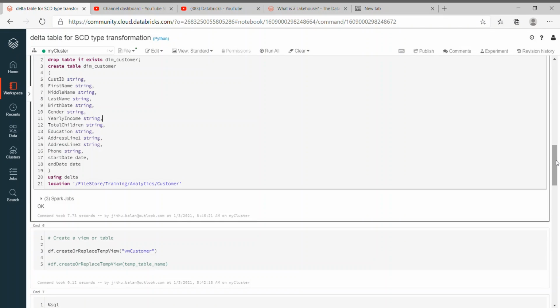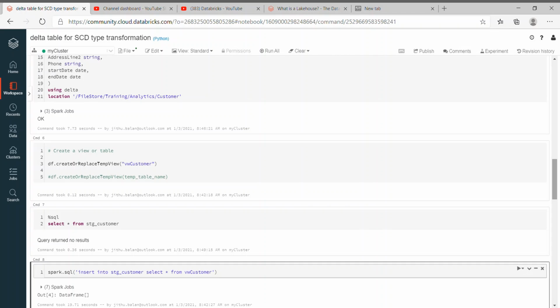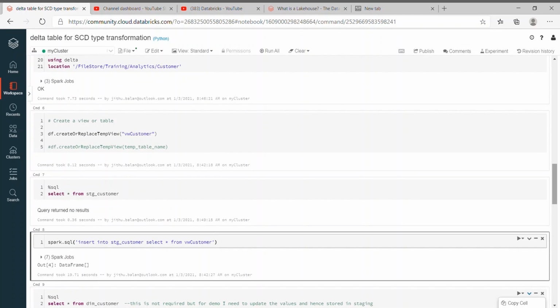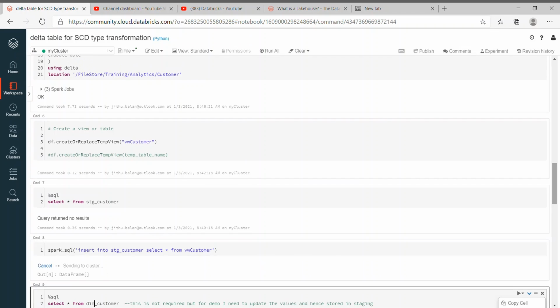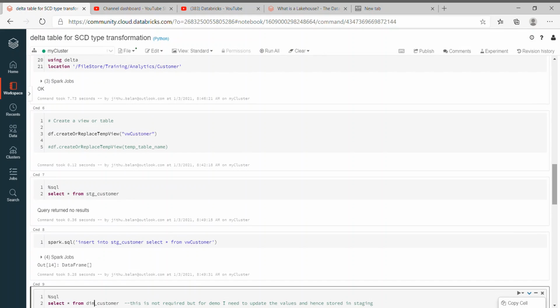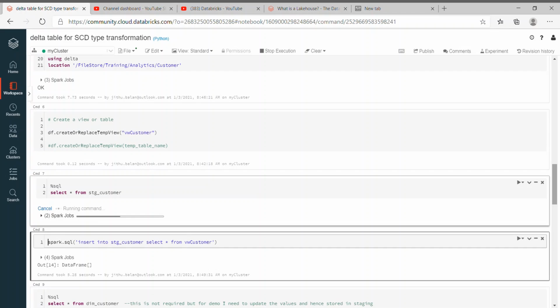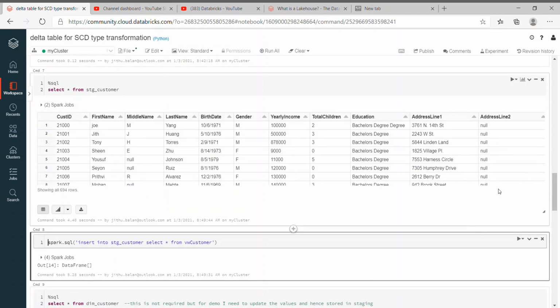Before inserting the records in the view into the staging table, let's examine the staging table, right? If you execute this, you can find that there is no record in the staging table. Now let's execute this. I'm using spark.sql to insert into the staging table from the view. Right. Now the records in the view are inserted into the staging table. Let's go back and execute this. Now you can see that all the data that we have seen in the data frame is available here in the staging table.